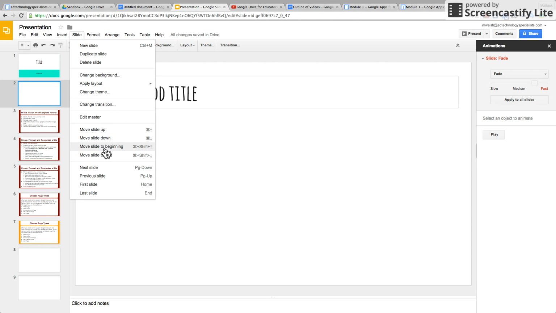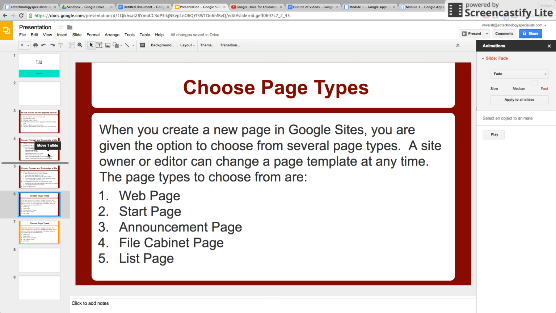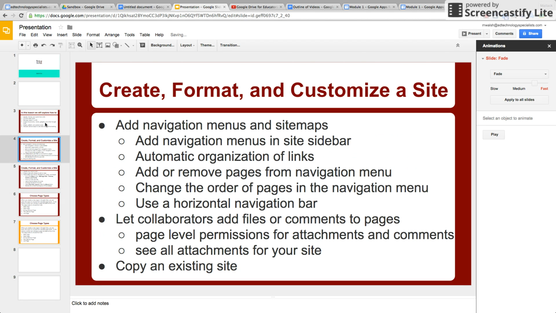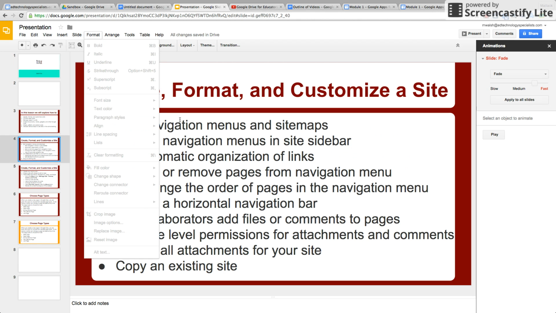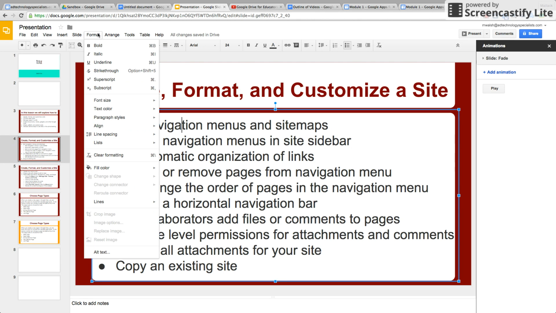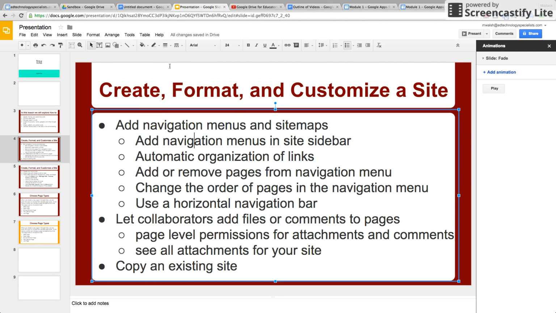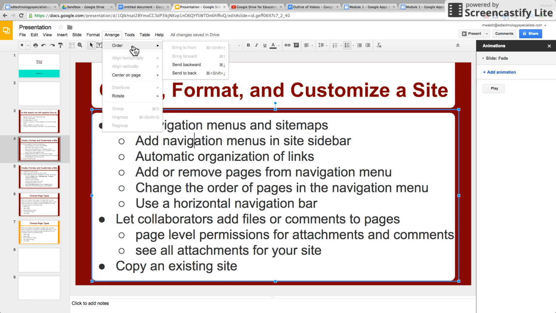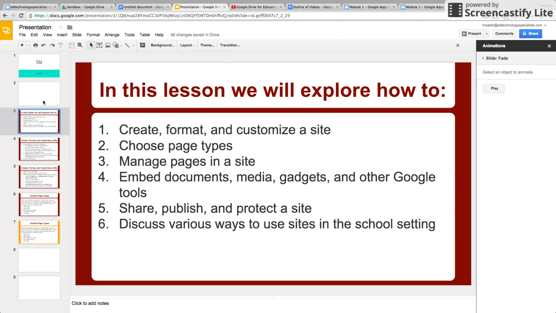And then instead of moving the slides up and down with this menu, you can just grab the slide here and move them up and down. Click it, hold it down, and move it down, move it up, move them all around. Formatting, it's the same formatting as Google Docs. Okay. For arranging, you can order images.